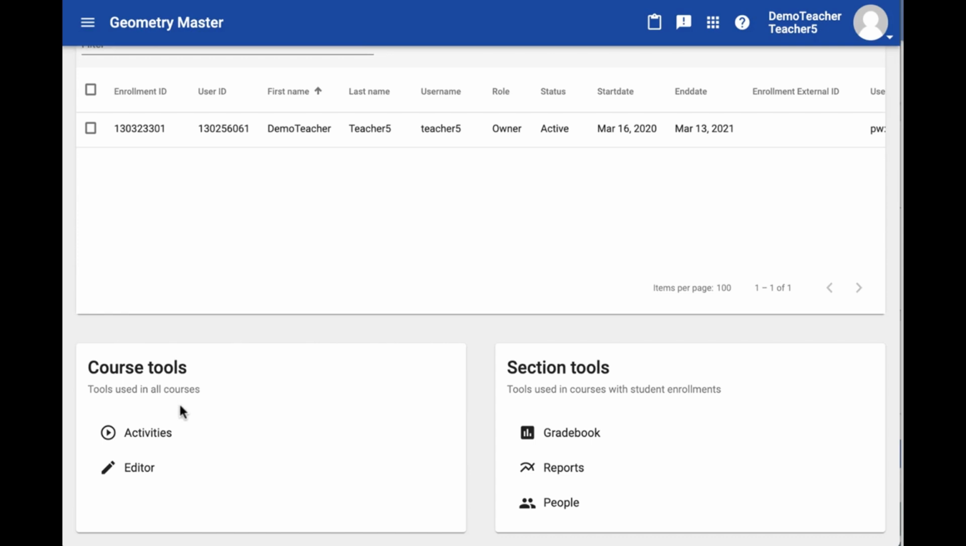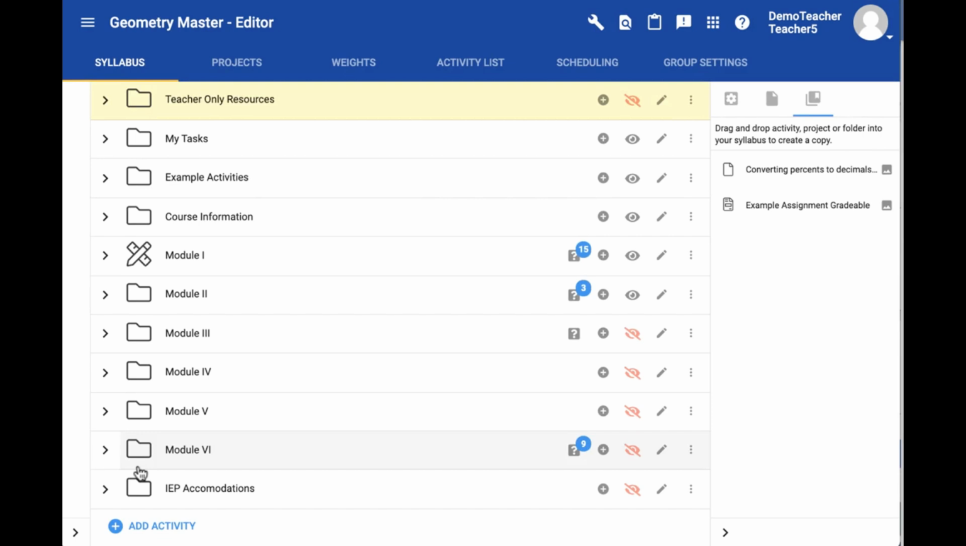Course tools, such as the Activities and Editor, are used to create, review, and manage settings, content, and activities for the master course and its derivative courses. If you click on the Activities or Editor, it'll take you to that section of the master course.